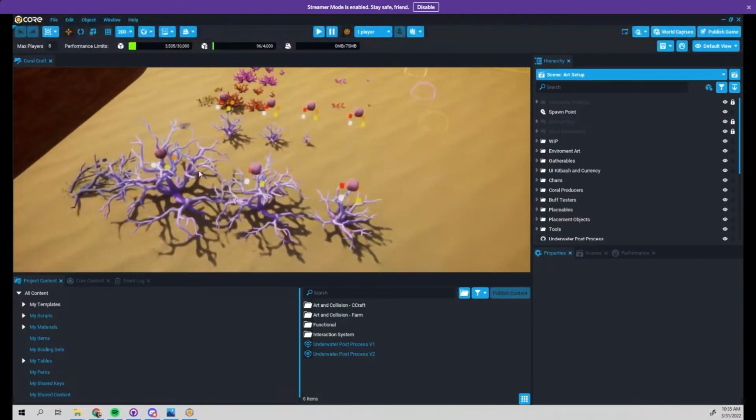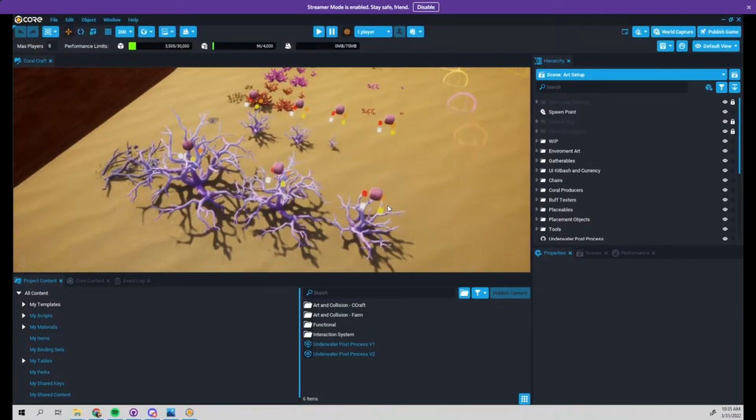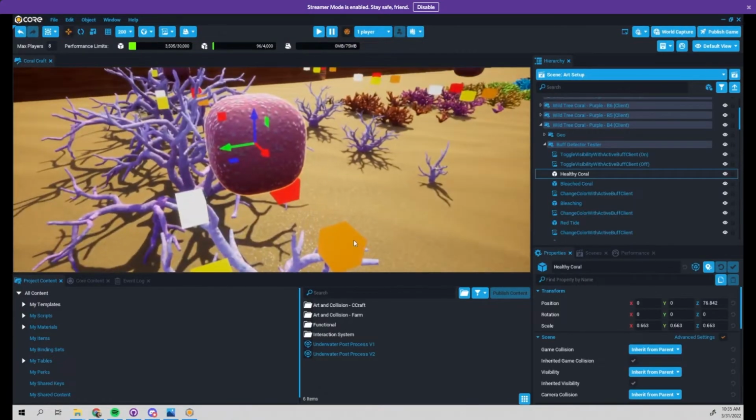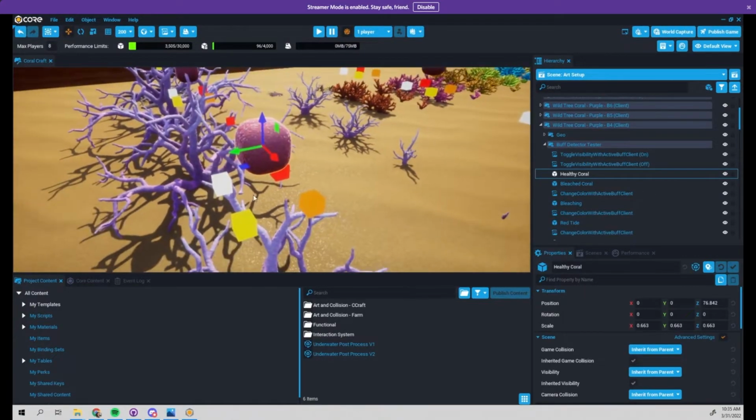So the coral grows, it grows up through these sizes. So what I wanted was this buff detector. So this piece in the middle will bleach if it's getting a bleaching one, and these little lights, they're black if it's not hitting a buff, and they'll be colored when a buff is hitting.